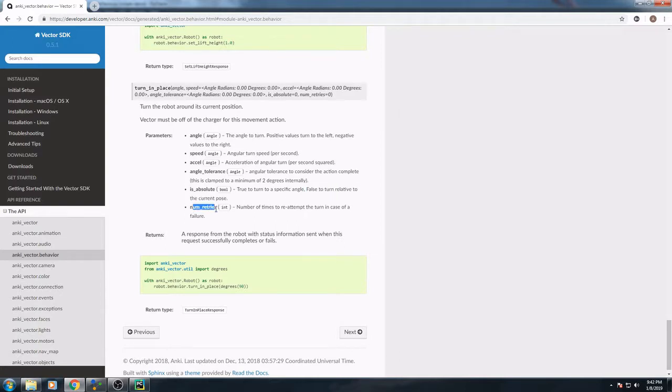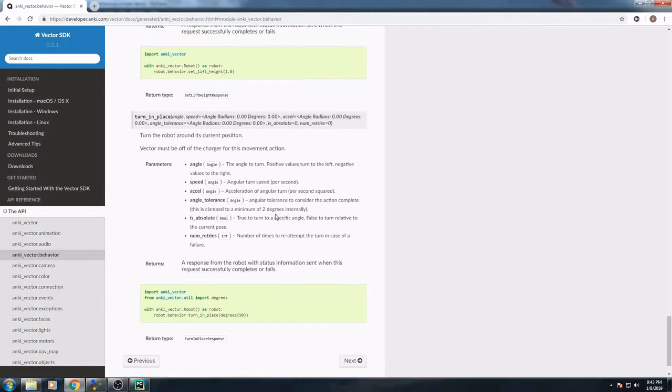There's also the number of tries. If there's an obstacle or anything that might be preventing Vector from turning, this will specify the number of times that Vector will attempt to retry turning before he gives up and just stops executing the command.